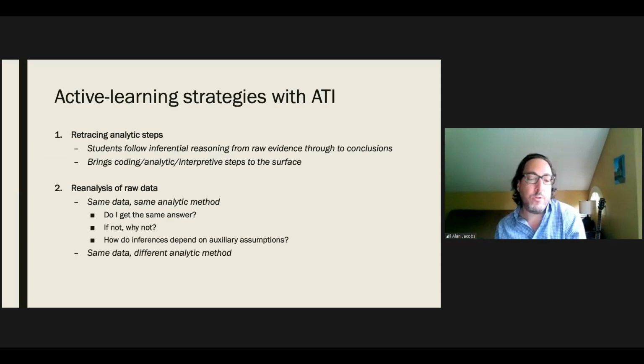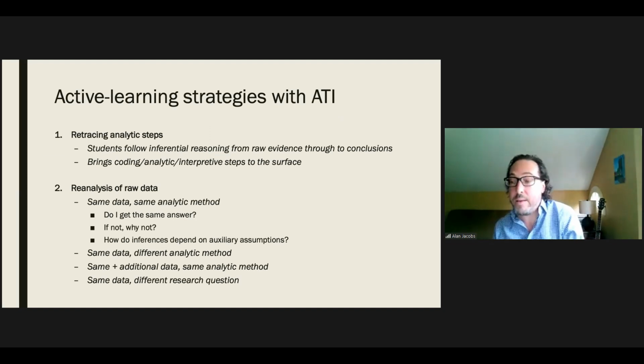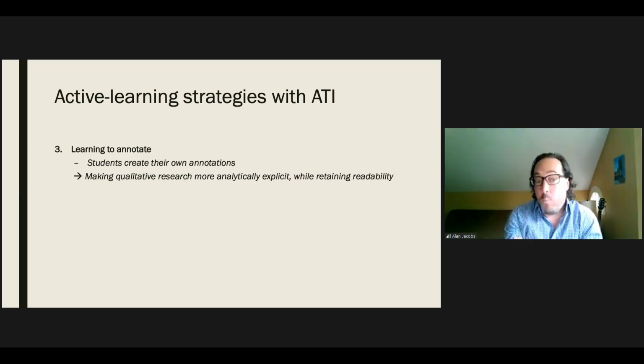We can have students use the same data but apply a different analytic method. We can have students bring additional data, right? And see how that changes the picture. We can also have students try to answer a different research question using perhaps the same method and the same data, right? And of course the permutations go on. But some of the examples we give in the text show some of these combinations in action. And then finally, we can use ATI to teach students to use ATI.